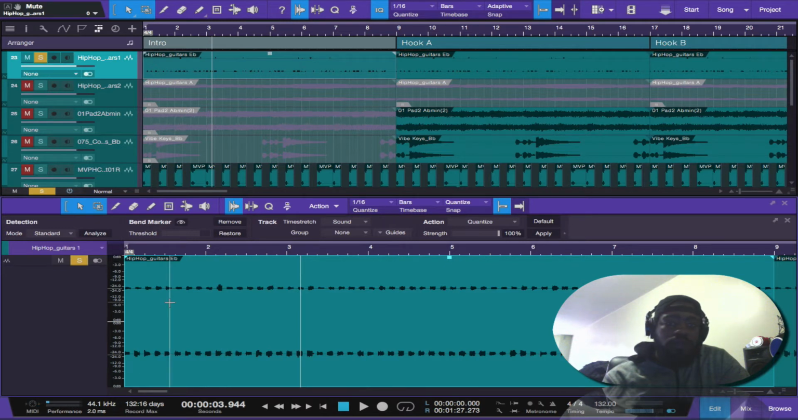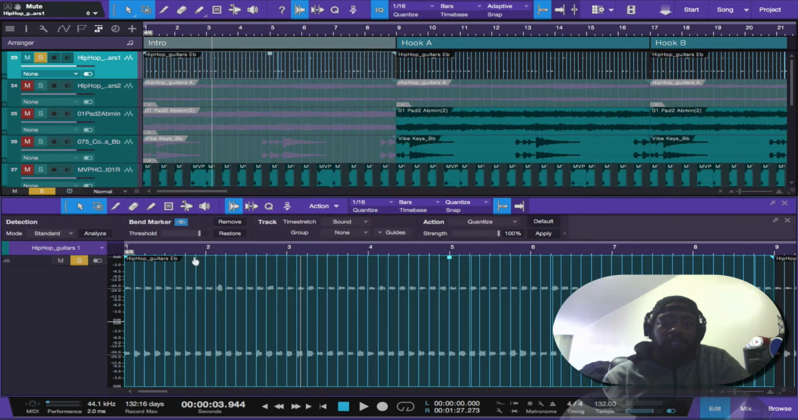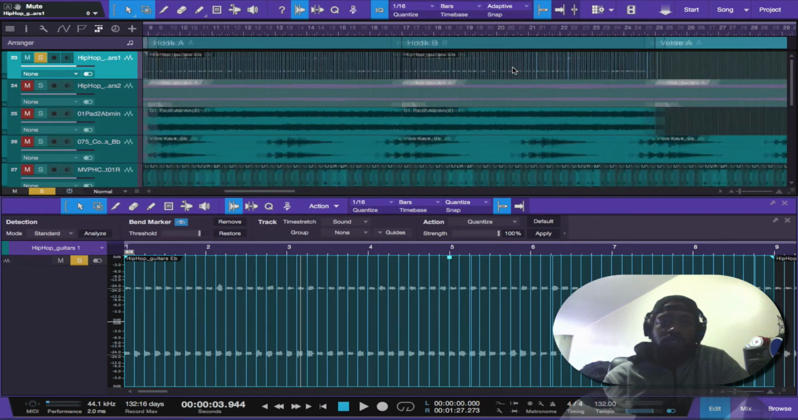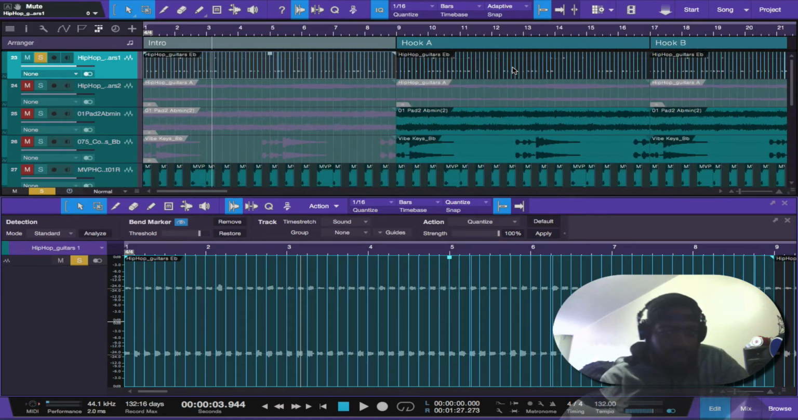You will make sure that this is selected. You'll hit detection, it'll be on standard, you'll analyze, and then it'll analyze the whole track, which I didn't really want it to do. I just wanted to do it on this one section, but I'll figure that part out.